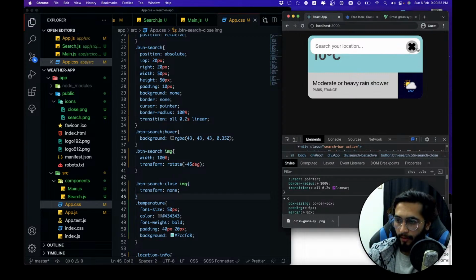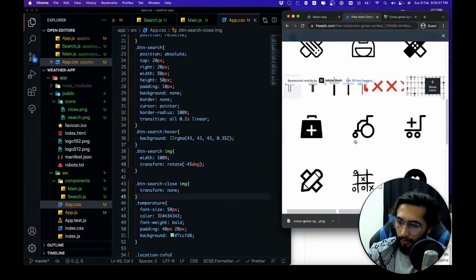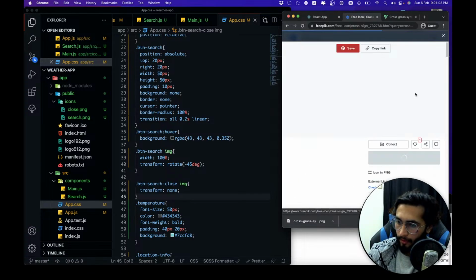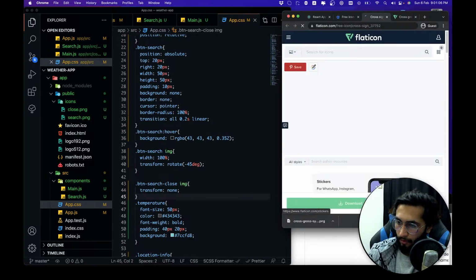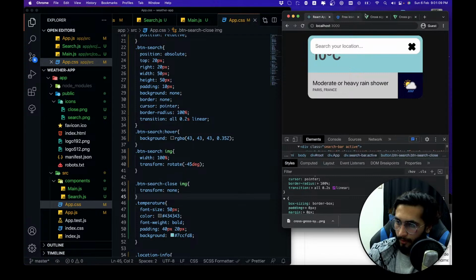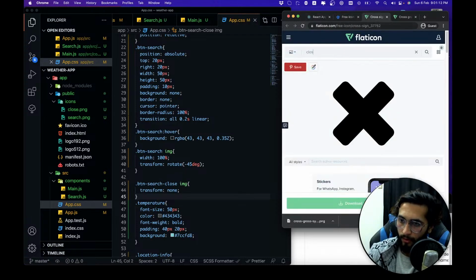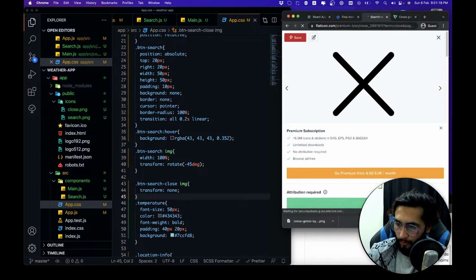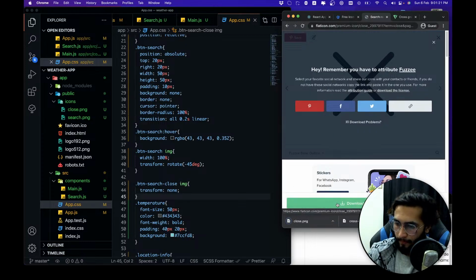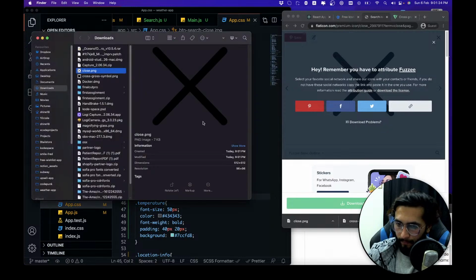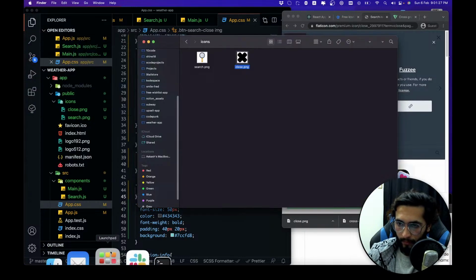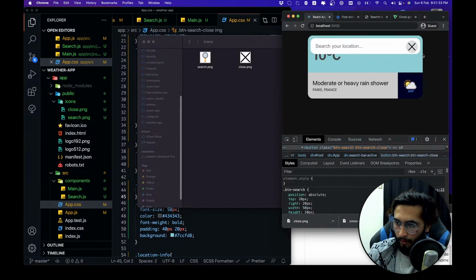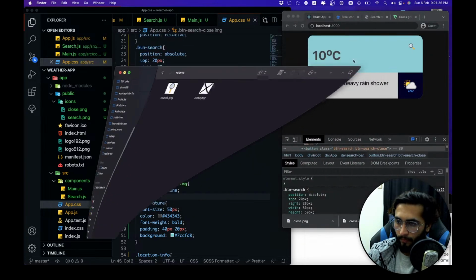I think this icon is a little bit funky, so we need to find another icon. Download. Search for a close icon over here. Yes, we got that one. Just replace that. Use this one and put it over here. Tap over here. See that new icon.